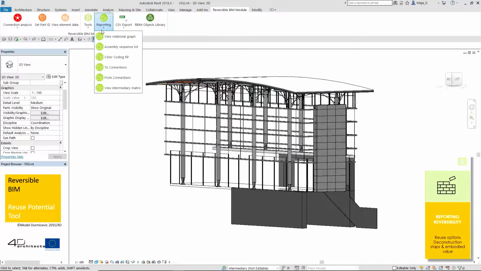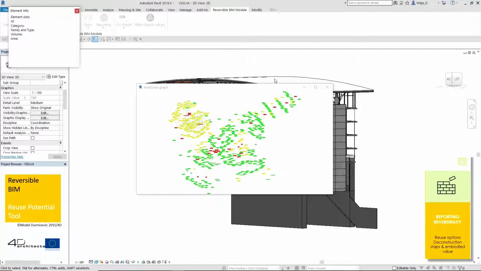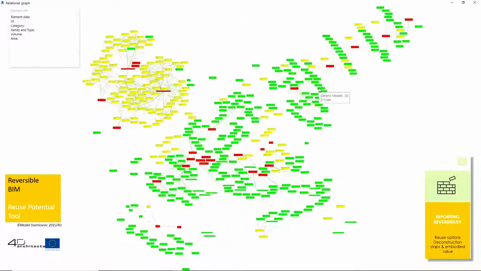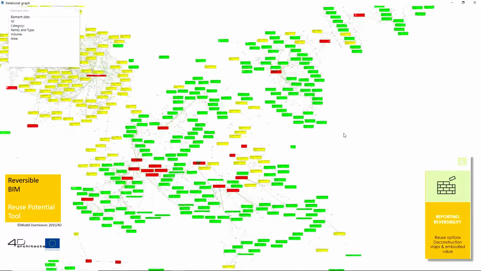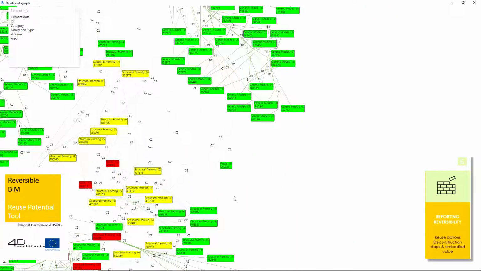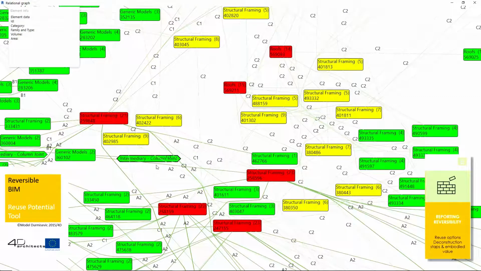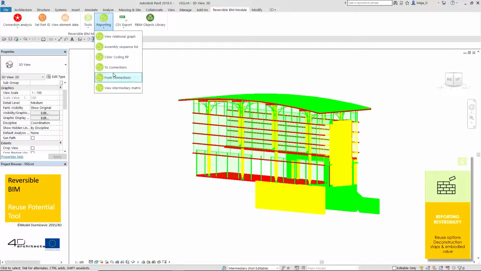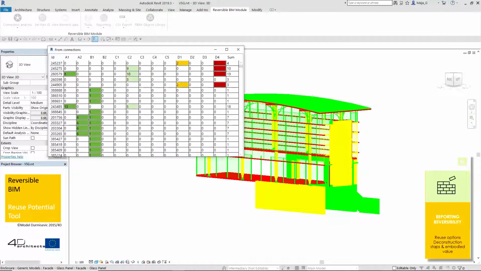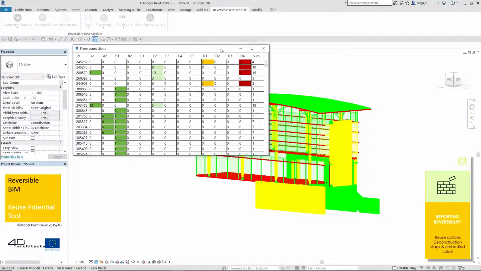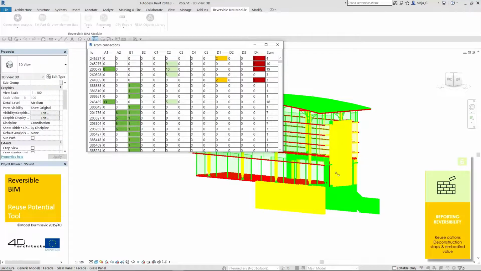The Reversible BIM tool currently provides several types of reports in graphical or numerical form, such as a relational graph, visualizing all relations between elements. The graph is color-coded, reflecting reuse potential and number of connections per element. Color-coded views are based on the number of connections, reusability potential, and a list of all connections made during the assembly of one element.